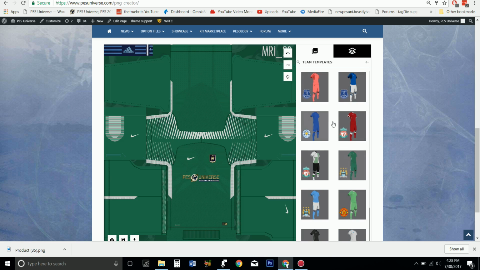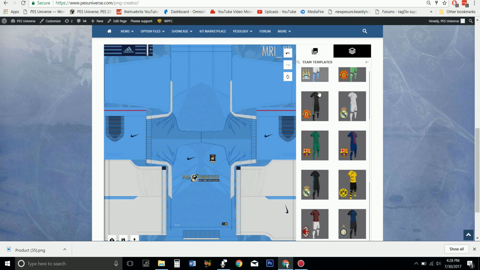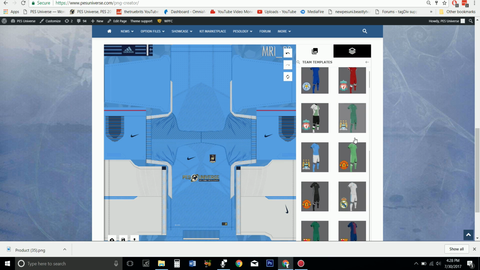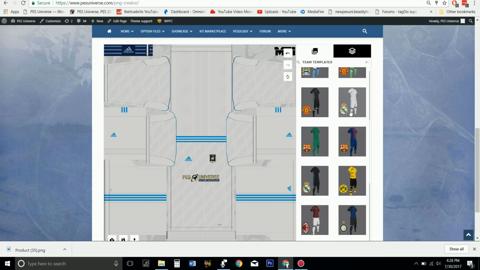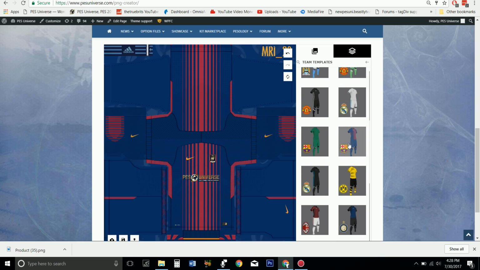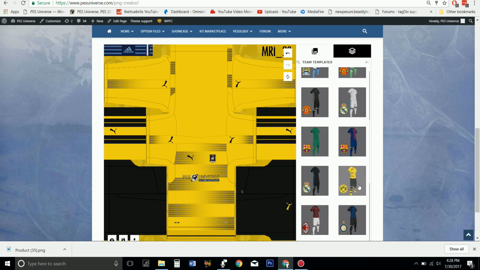The new kits, we've got Man City goalie, we've got Man City's home kit. We've got Manchester United goalie. We've got Real Madrid's as well as Barcelona. We have Dortmund's. So there is a lot.